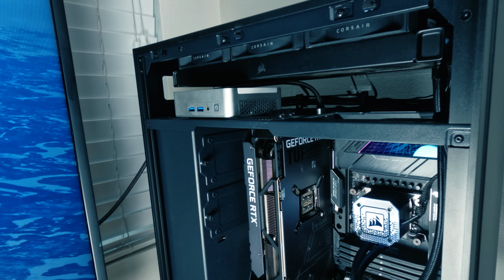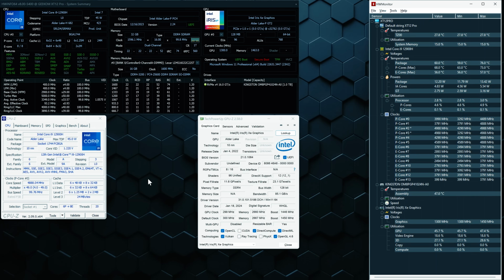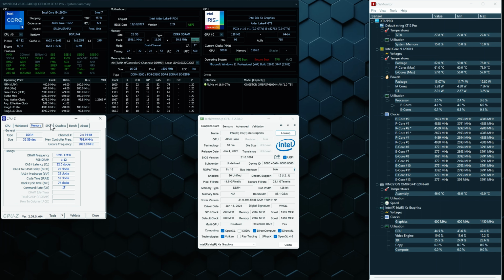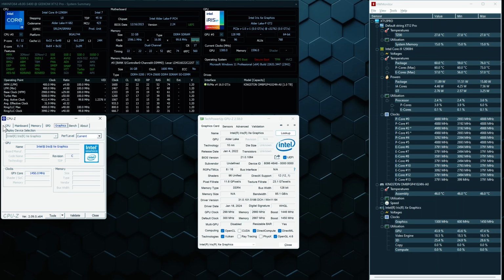So now that we've seen the Geekom XT12 Pro, we've taken it apart, we've seen it in different scenarios, let's take a look at some benchmarks and specs. We ran 3 programs to check the specs and components of the XT12 Pro. Throughout this section, we had HW monitor running for all the tests, so you can watch the temperature of the components and other information throughout the test.